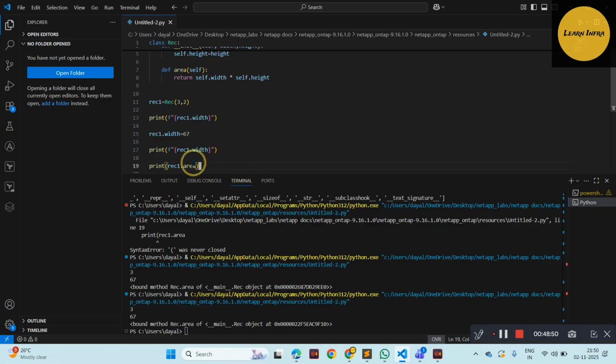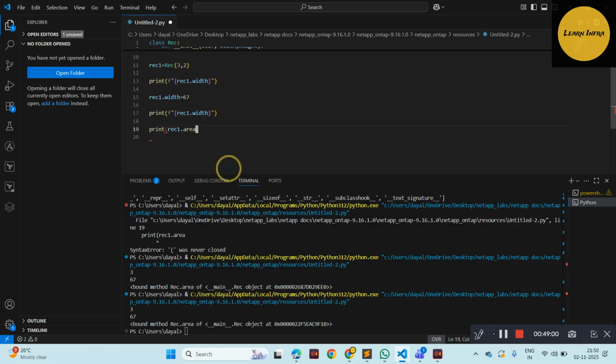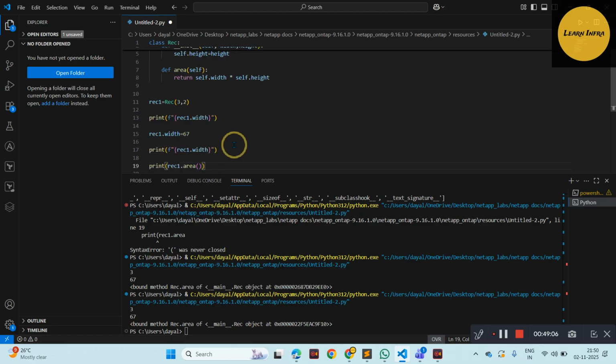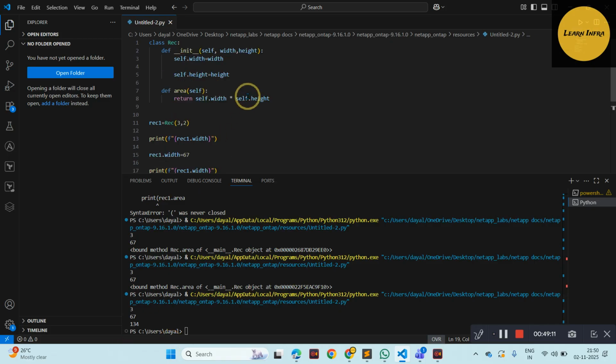Okay, got it. So here I'm giving rect dot area, but this is a method. If you see here, this is a method, so we did not use the parenthesis. That's the reason it's not working. Now it will work. Now it will give that multiplication.